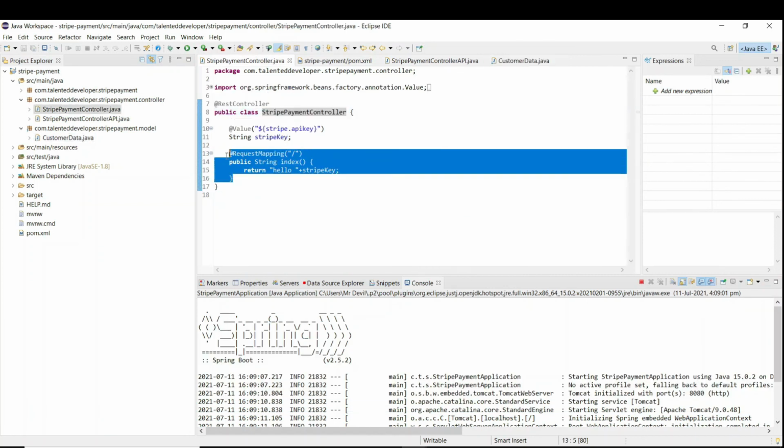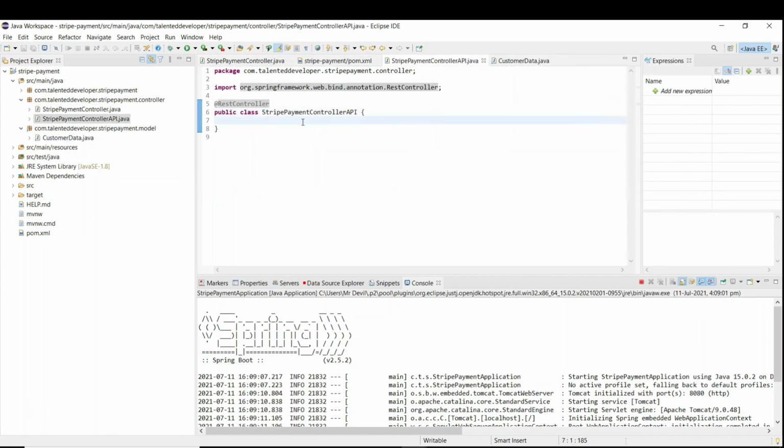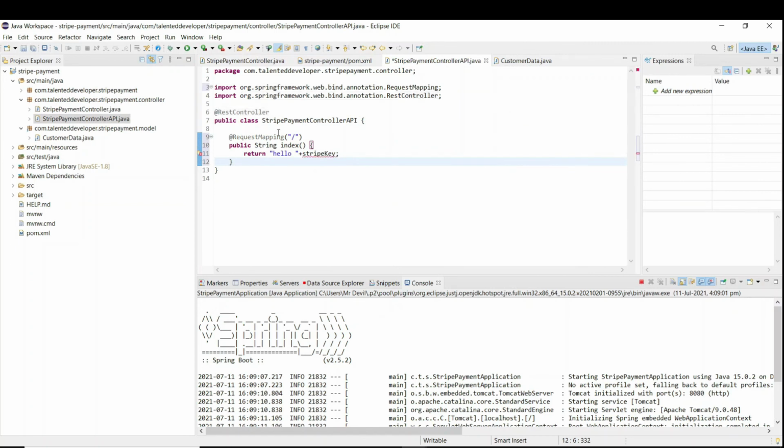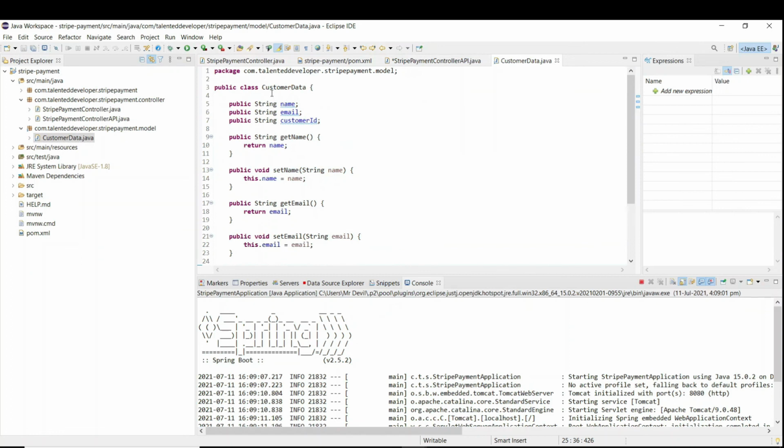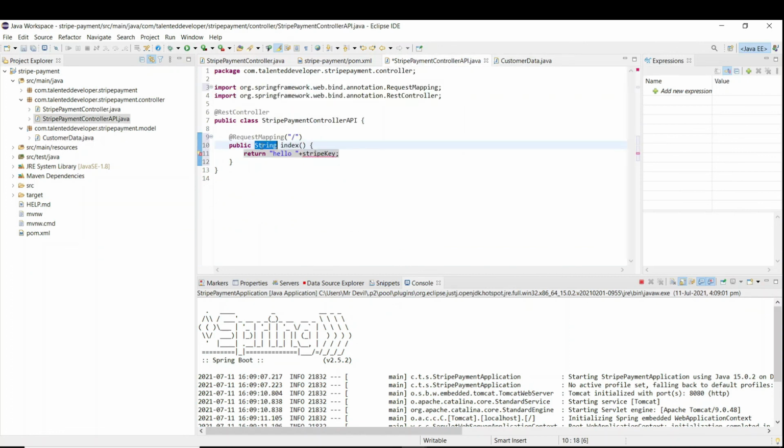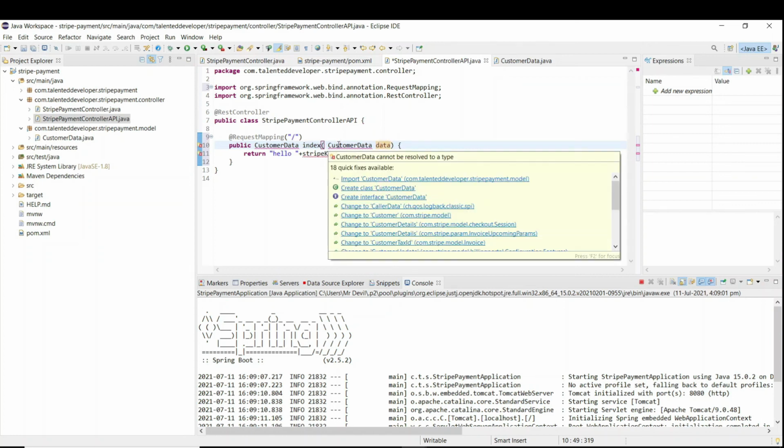Just copy this whole name. Here we are going to call our model class, because we need to send the response, and we also need to take input data as the same class, and after that we need to import that class.